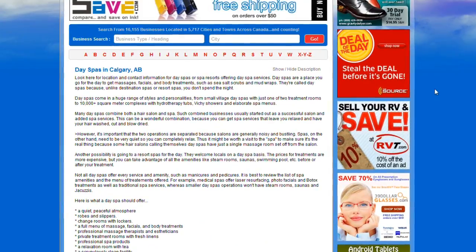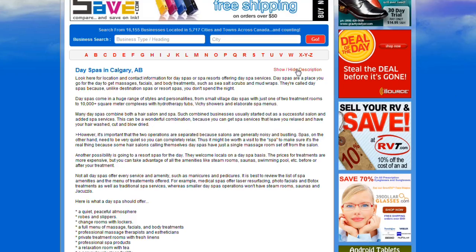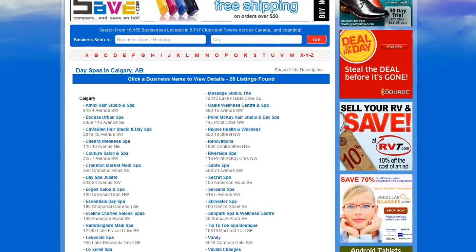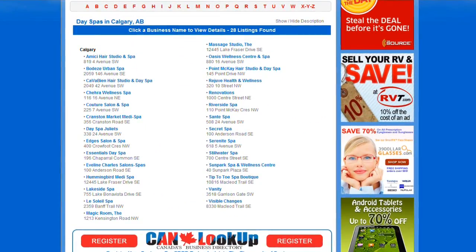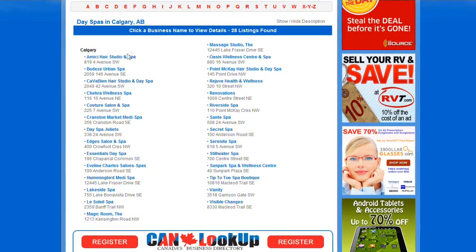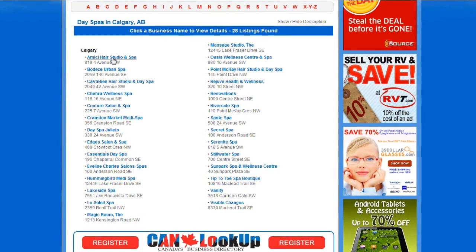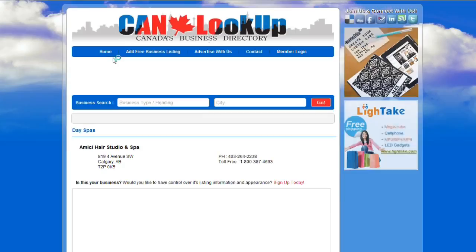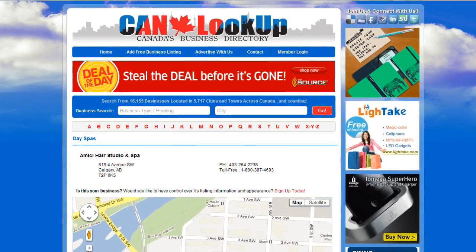The text there is written by our search engine optimizer guy, and you can hide it if you want to get down to the results faster. As you can see, all the results for Calgary are right there. We're going to pick one of them just for the sake of showing you, and we'll choose that one right there. Now this is the default business page.